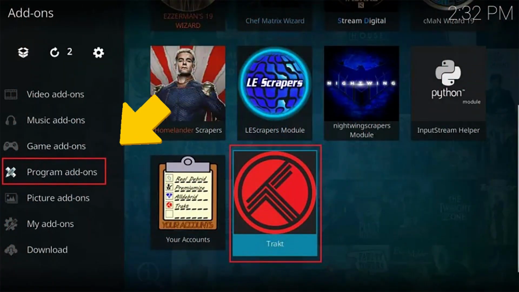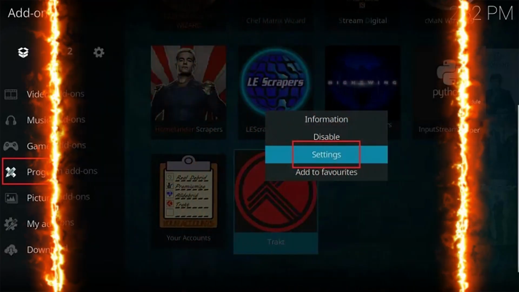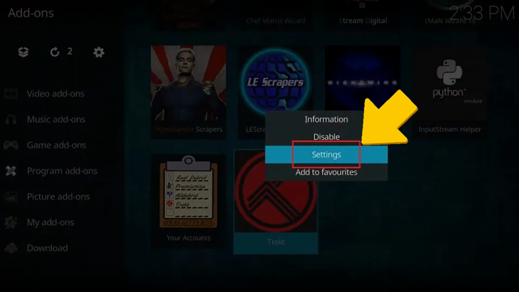2. You can access Trakt from the Program Add-ons section. 3. Right-click Trakt if you are using Kodi on a computer. On FireStick or other TV devices, long press the OK or Select button. Touch and hold on touch devices. Click Settings on the pop-up menu.